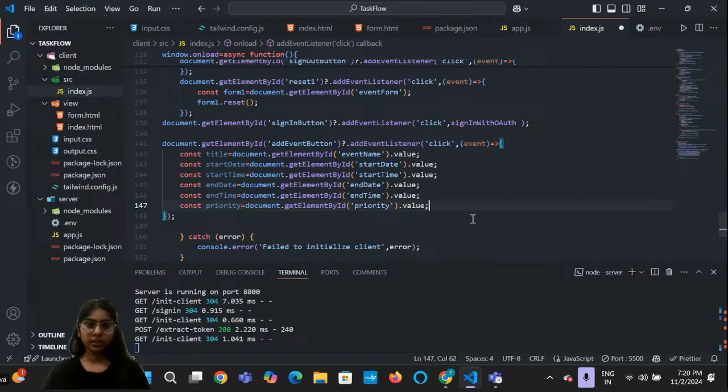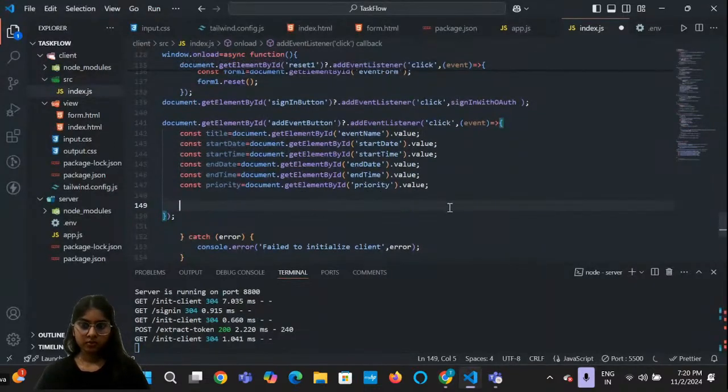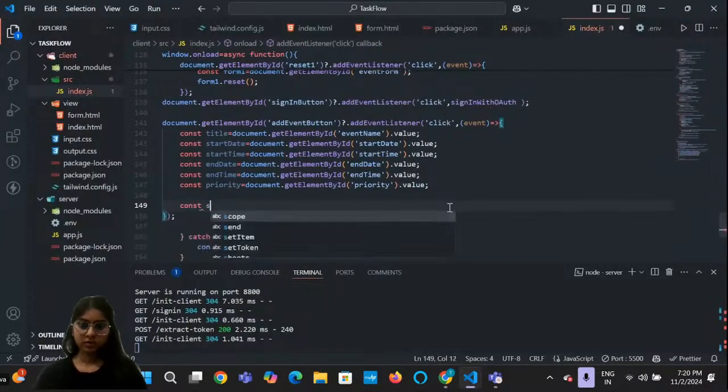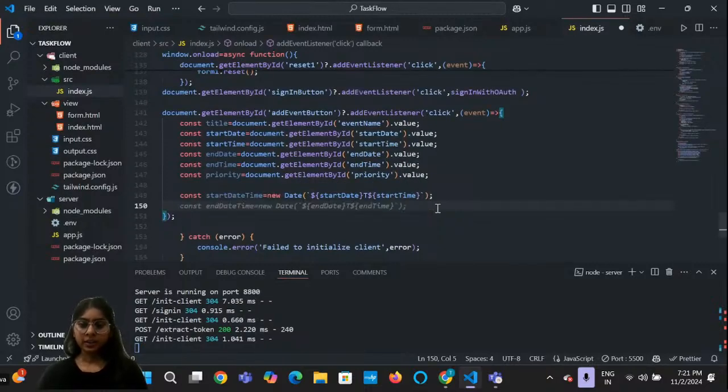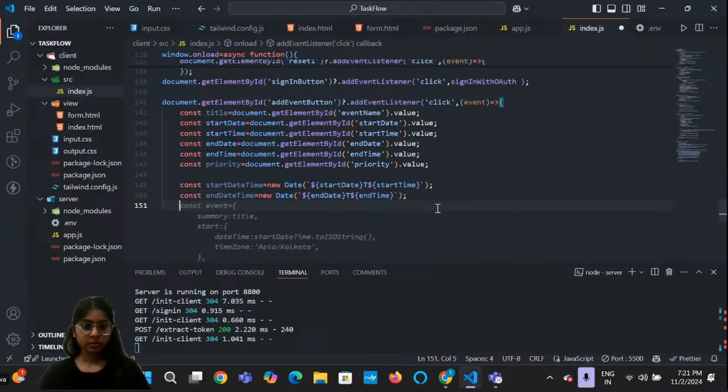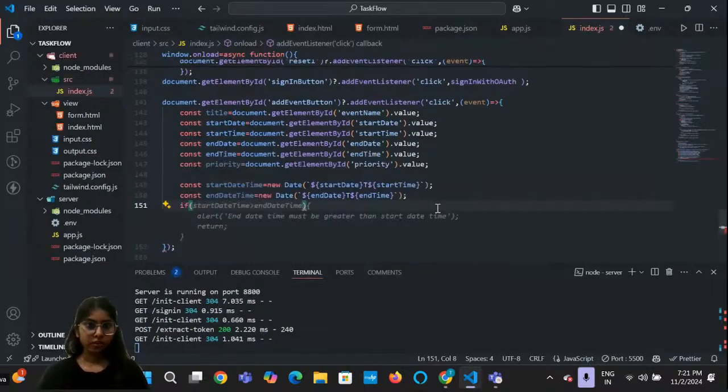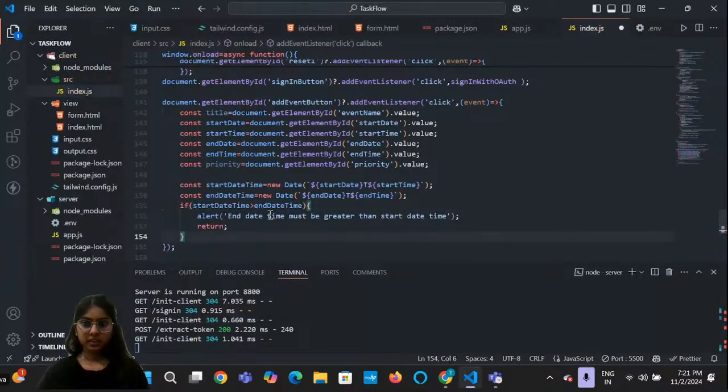Now I will convert my start date into a proper date format, so as to check that the end date entered by the user should always be greater than the start date. So I will enter the condition: if start date is greater than end date time, we will have an alert that end date time must be greater, and then return nothing.